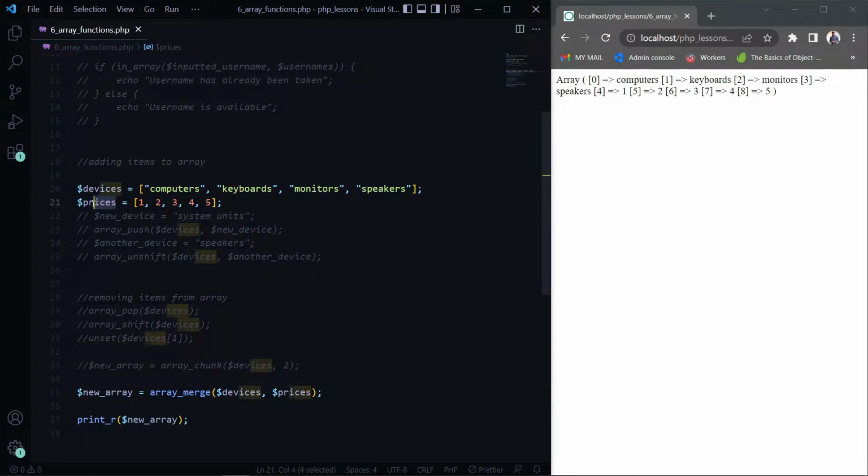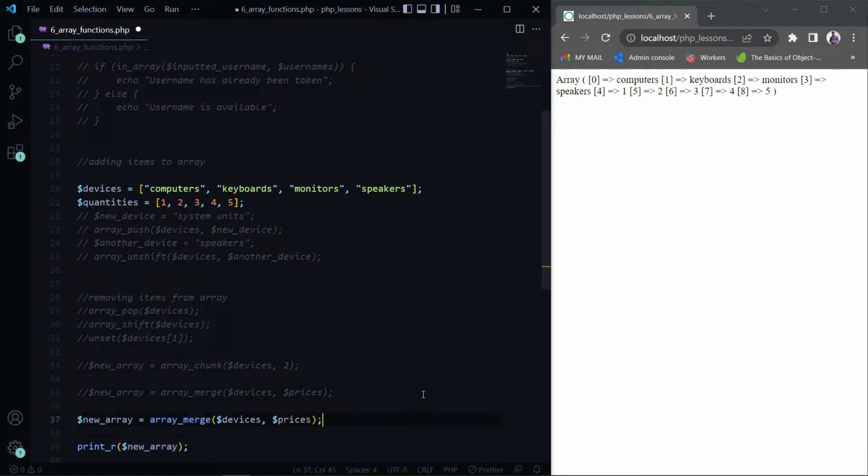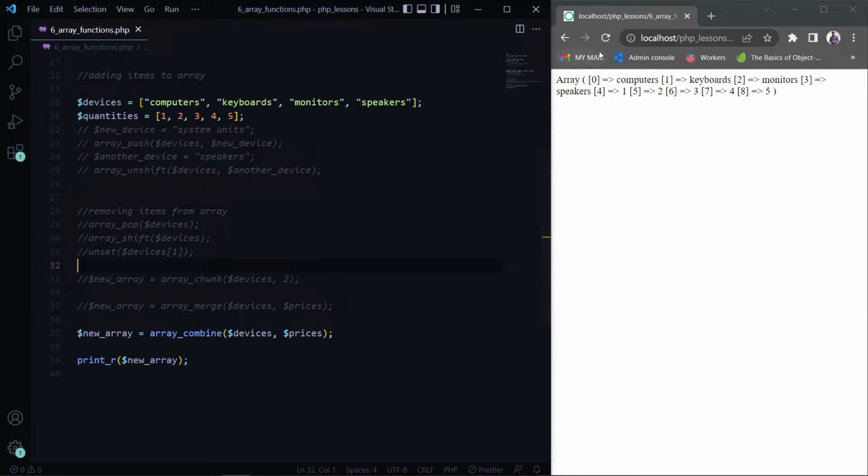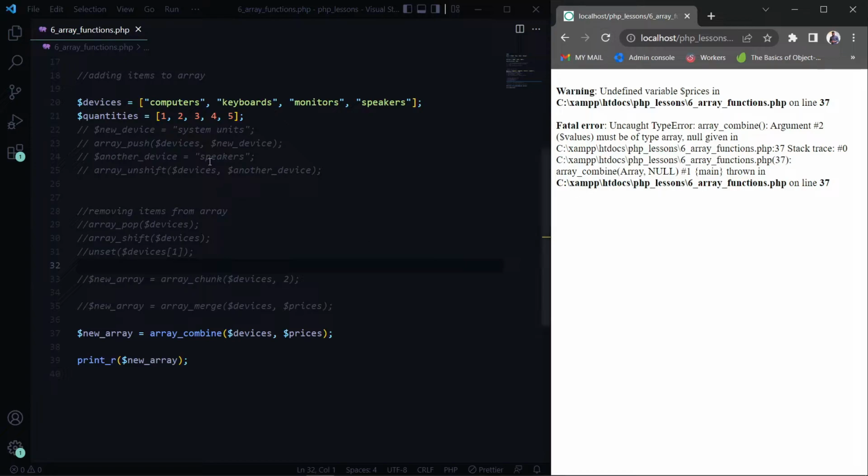Now let's say we have quantities, right? Let's say this is quantities. There's another really cool array function called array combine. So let's see how array combine works. It's the same syntax, right? But let's see how that works. Array combine, this is what happens. This is quantity. Sorry, I have to change this to quantities here.